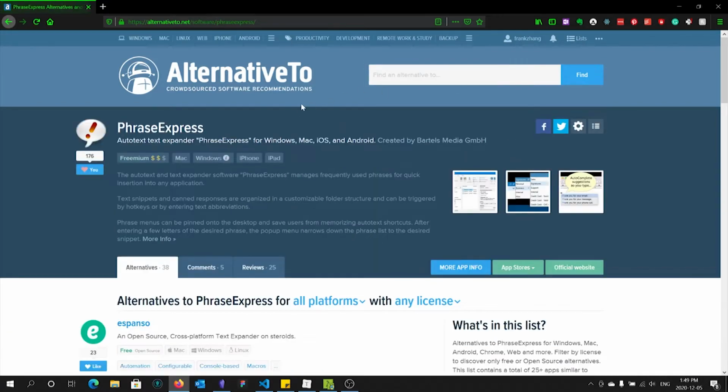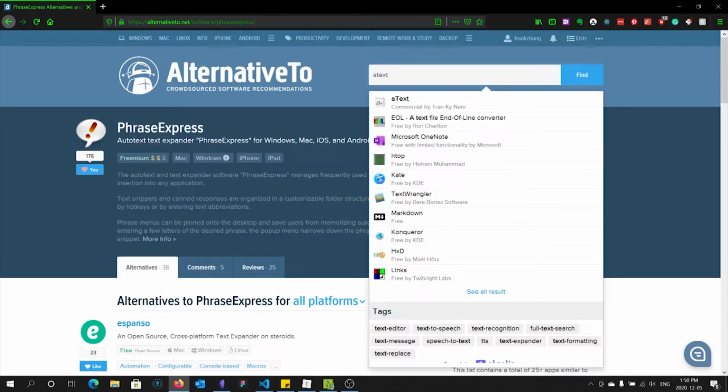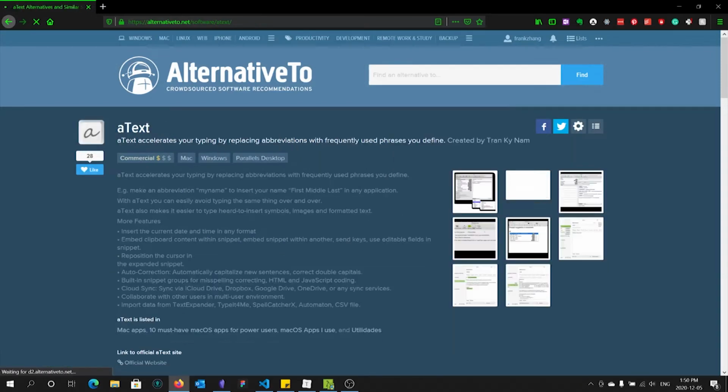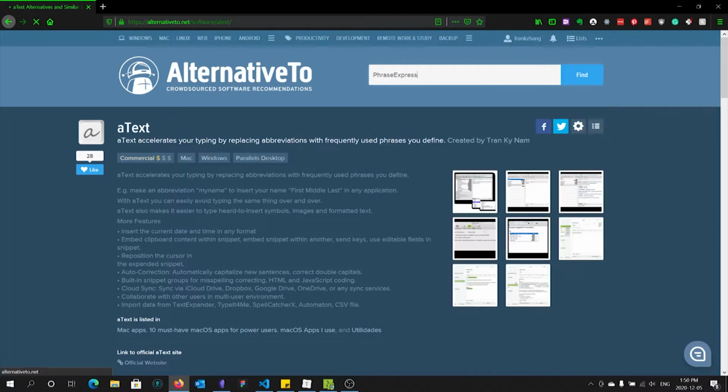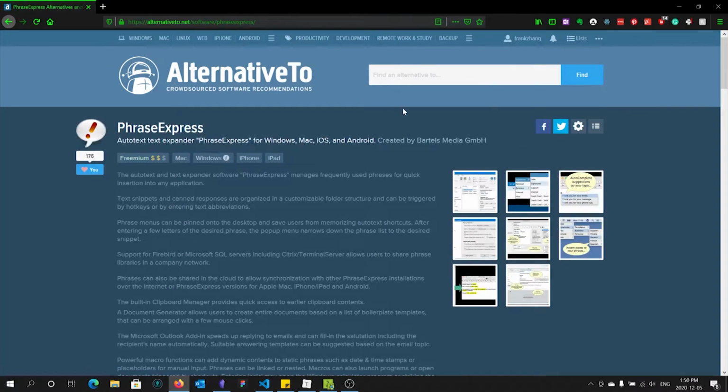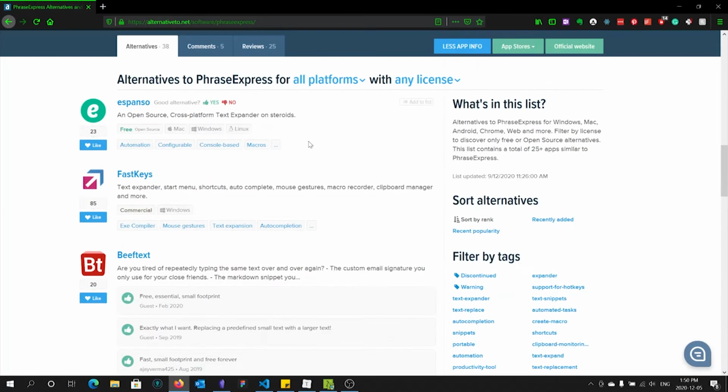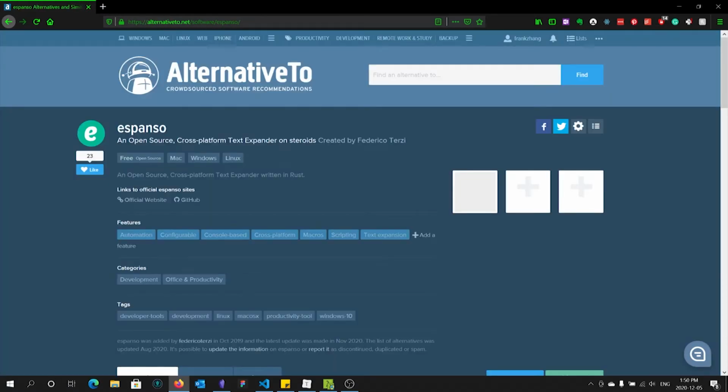PhraseExpress is the one that I've been using for my Windows machine, and on the Mac side, because I got into the game fairly early, I've been using an older piece of software called aText. However, I've been having some problems with PhraseExpress. I wasn't really impressed with what it had been offering me. So as I was looking for alternatives for this software, I was also looking at Espanso, which is open source and cross-platform.